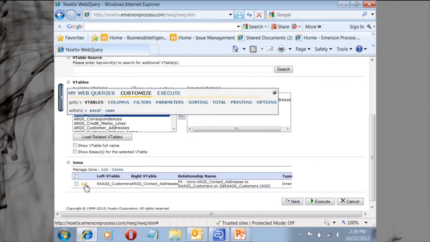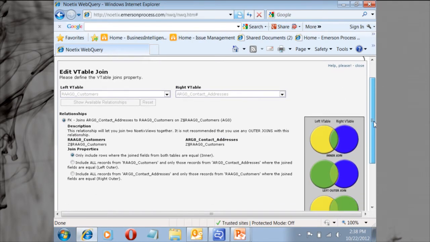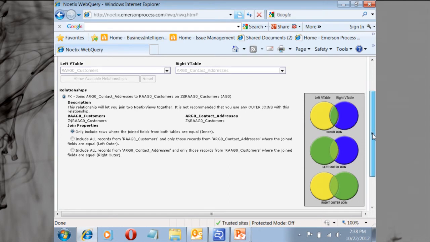You can edit the type of join if you need to simply by clicking on Edit, and it'll take you to an edit screen where it'll give you a brief description as well as a visual representation of what views are available for you. If you look at the list here, as I mentioned before, by default it's doing an inner join, which means that both of these tables in this case are going to have to share the same customer number in order to return output.